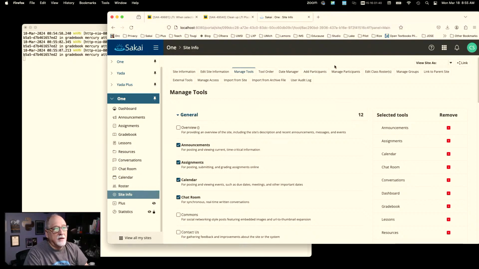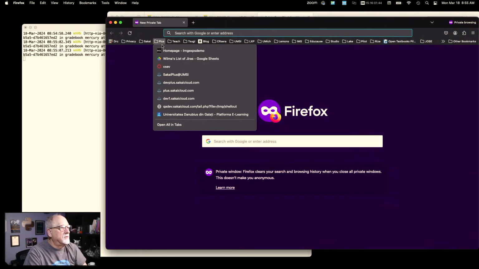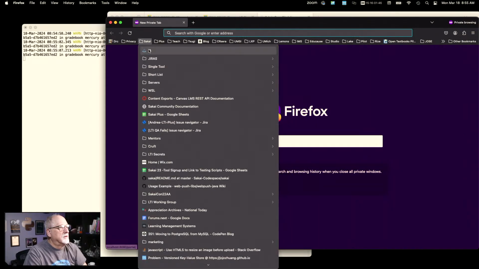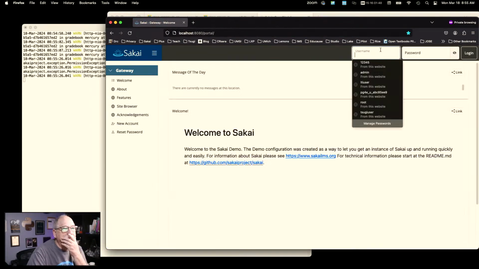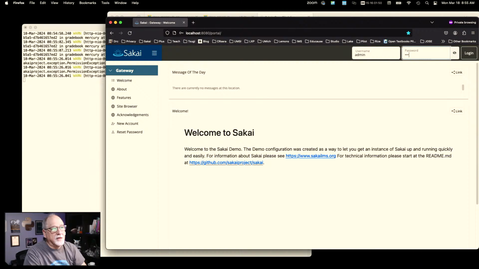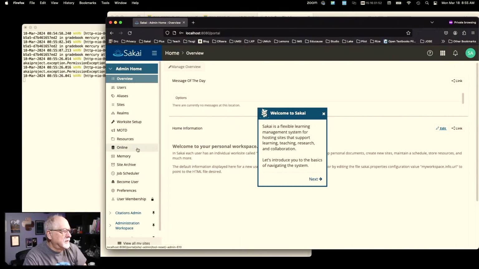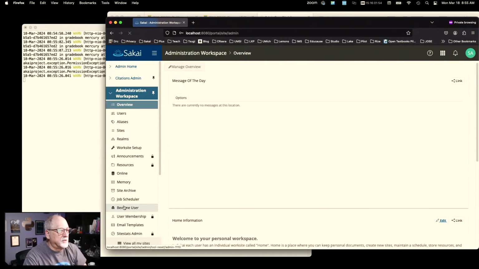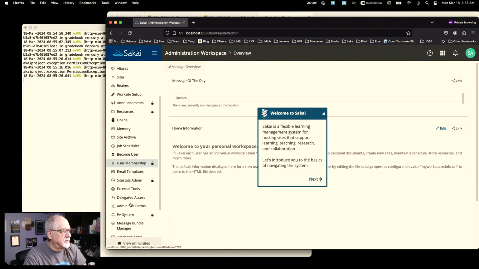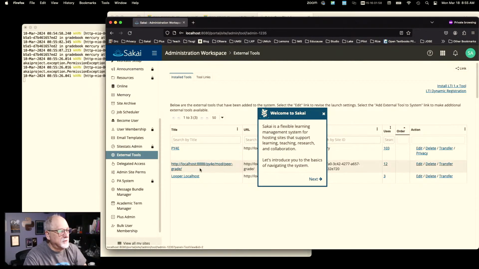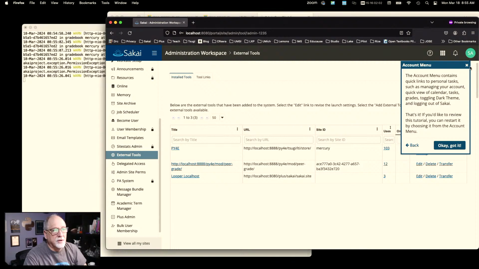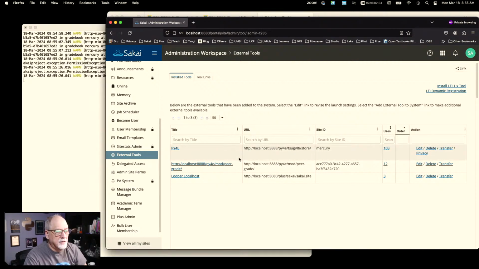Okay, now I'm going to log in as admin in a private window so that I can see what LTI tools I have on here. Let's take a look in the administration workspace. Let's take a look at the LTI tools. What do I got? I got Python for Everybody installed here, the Pure Grader installed here. That's my Sakai Plus loopback test.